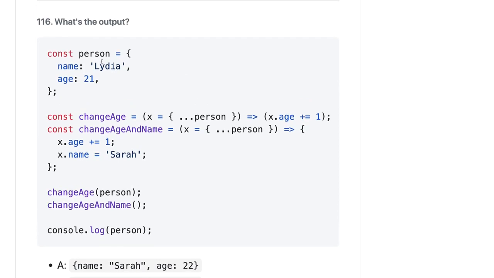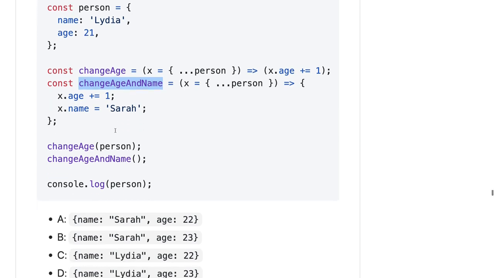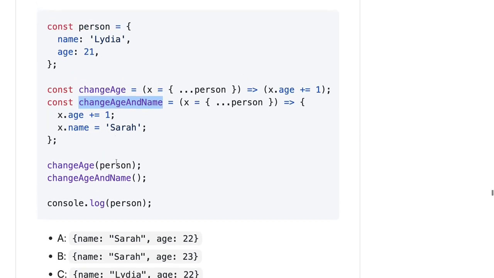Person object and change age and name. For change age, we are passing the person object here, so we are changing the age to plus 1, so it should be 22. Then change age and name: here you are not passing anything, so by default it will fall back to the person object, and you are changing the age and name. So name finally should be Sarah and age should be 23.